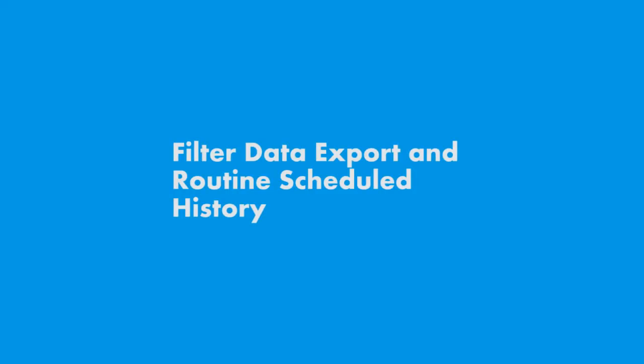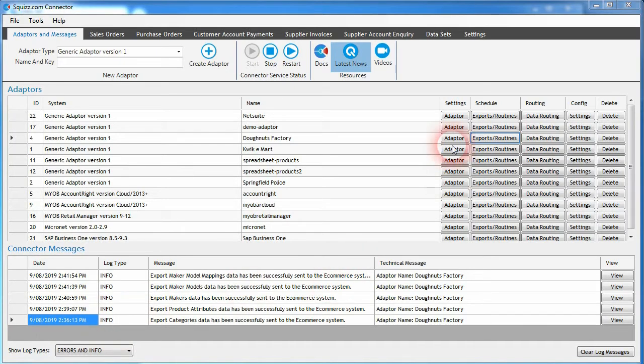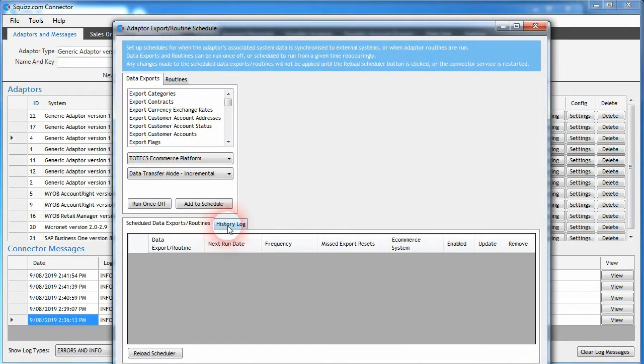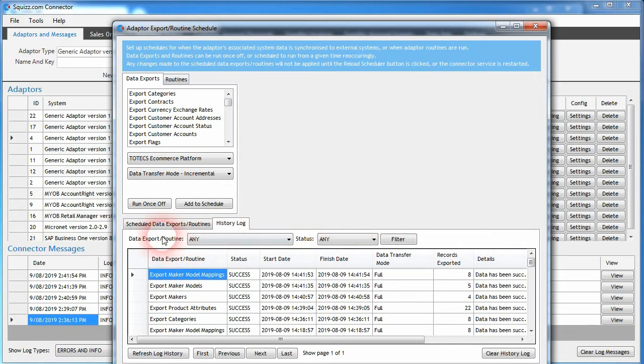Within the 1.22 connector release, we added a new capability to do with data exports for any data adapters to more easily be able to search the history of data exports that have occurred. If I take my previous example where we're importing category, make model, and attribute data into the Squizz.com platforms, if we click on the exports routines buttons for that adapter, if we click on the history log tab here, there are now new filters to be able to search through the history of the data exports that have occurred.